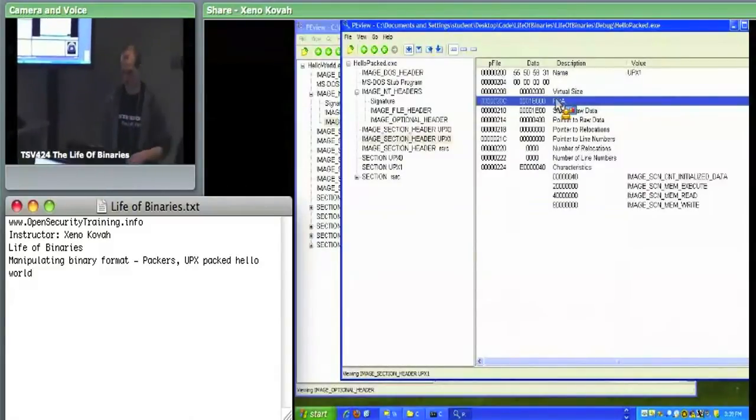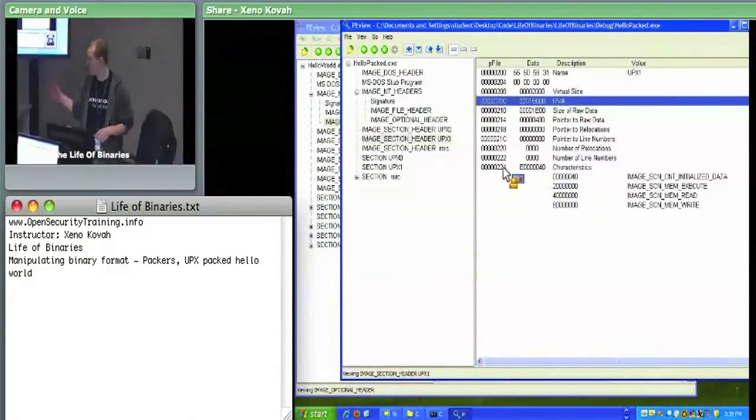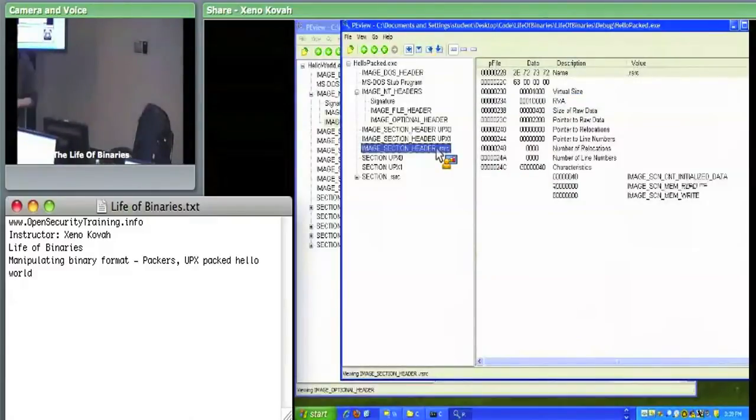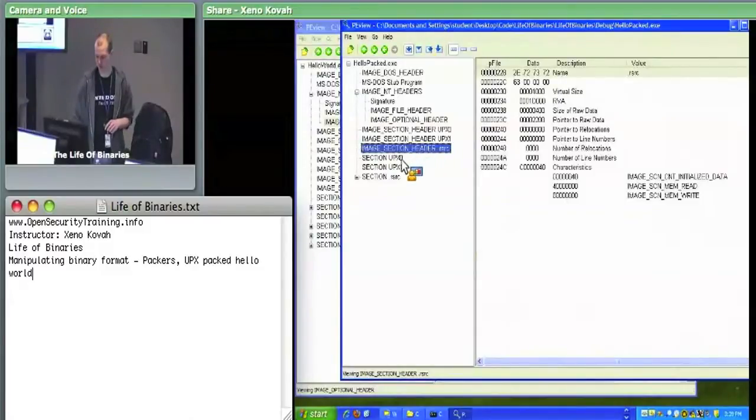All right, and yes, there was that resource section. So that's how the UPX version of it looks in memory. It's greater than the size the original was in memory, but it's smaller on disk. So where's the compressed data?